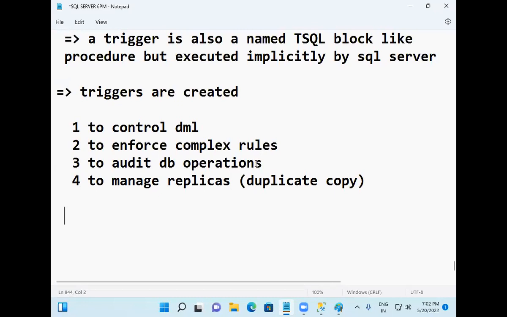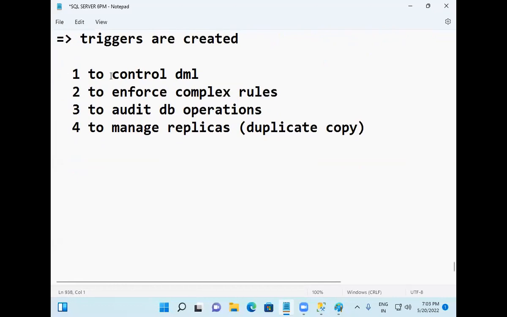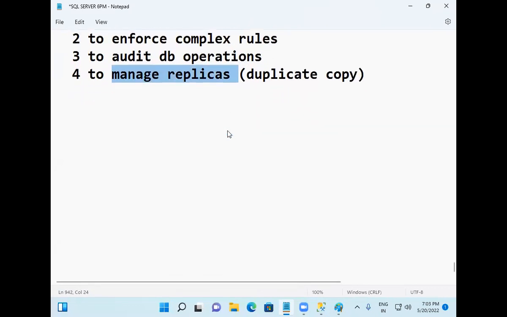That's all. These are the different purposes of creating triggers. Controlling DMLs: only this date and time is allowed, before that and after that not allowed. Then triggers are created to enforce complex rules, to audit operations, and to manage replicas, meaning duplicate copies.